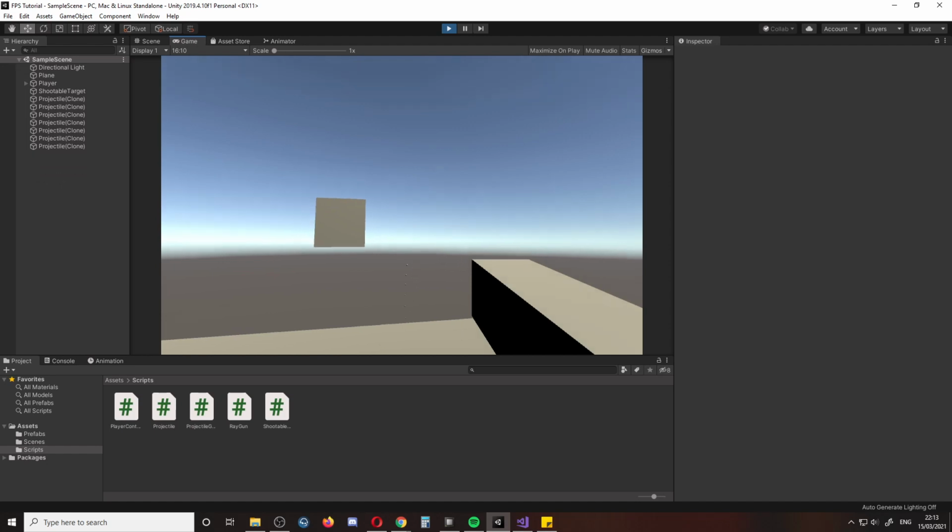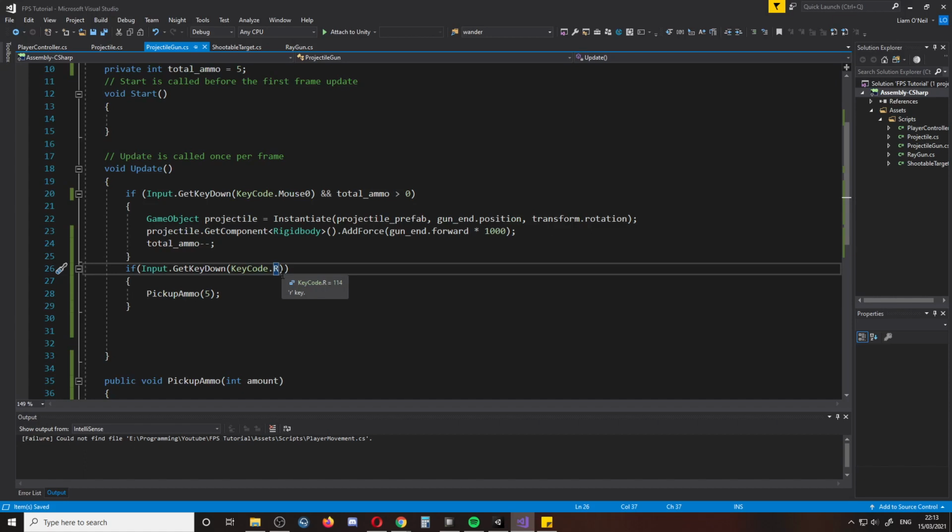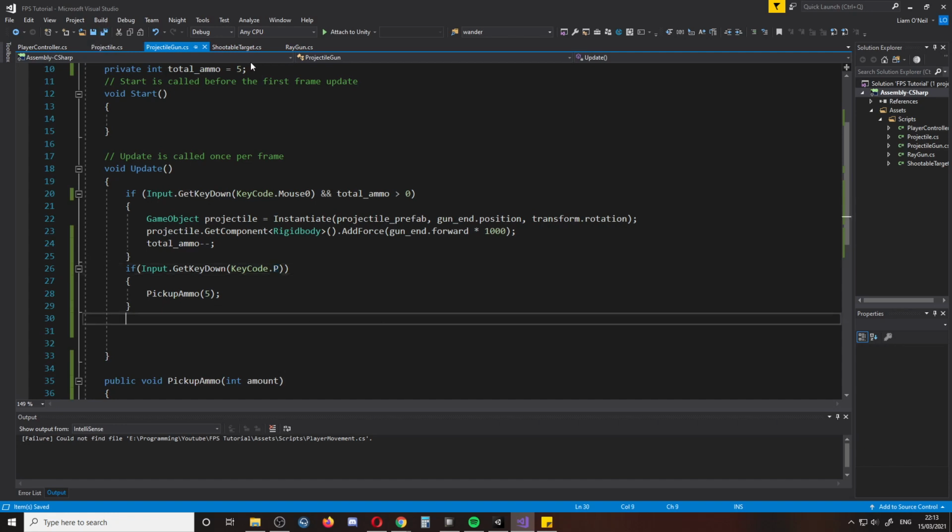for something else. So I'm going to actually change that key. I'm going to just change it to KeyCode.P for pickup. And you'll see why soon. So whenever we press P, we'll pick up 5 ammo. So that is how we can pick up ammo and have an ammo count, and that's the very basics.